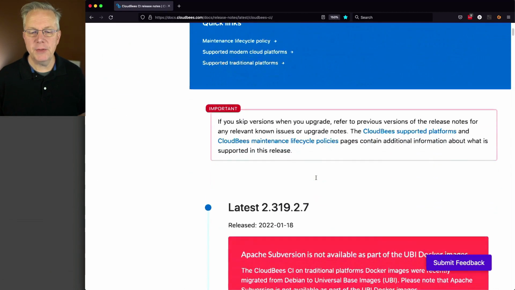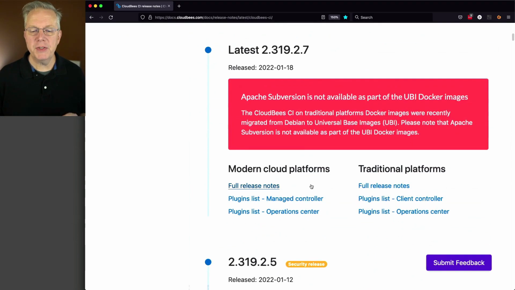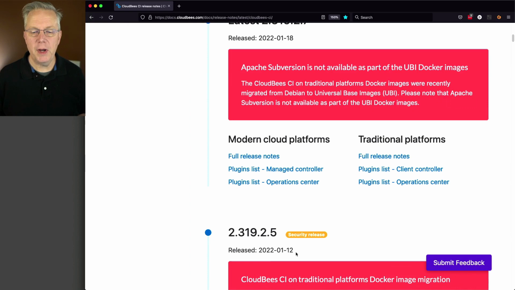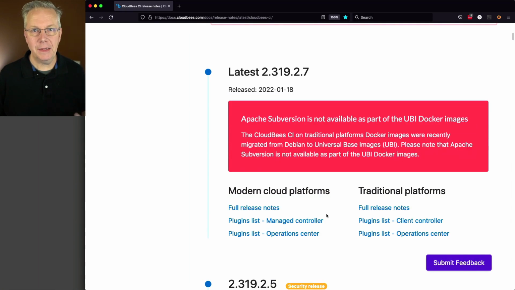Now you'll notice that there was a release on January 18th, 2022, but there was also a release on January 12th, 2022. We're going to be looking at both of these releases because they are both based on 2.319.2. There was a fix specifically for traditional platforms that we'll talk about once we get into the release notes. Let's go ahead and get into those release notes right now.